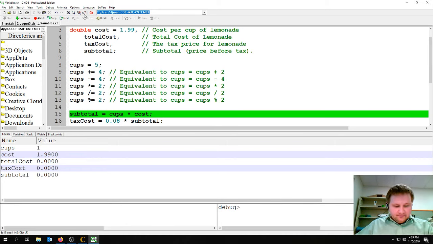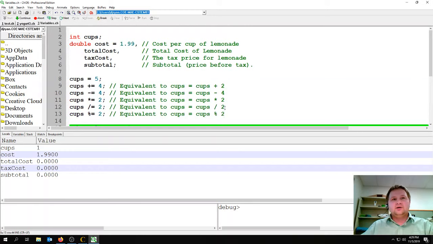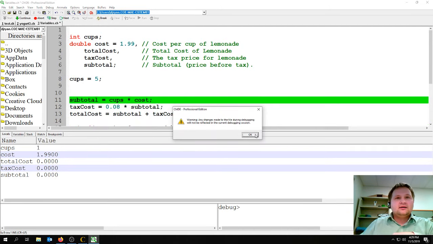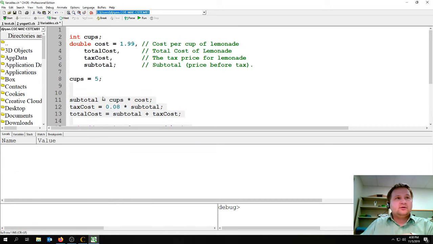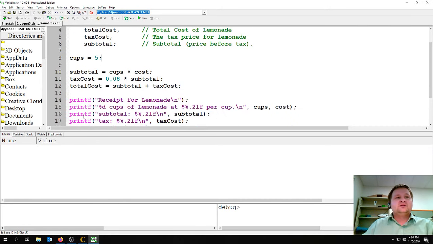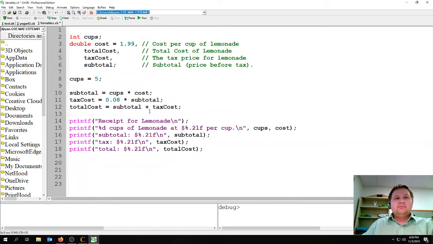Moving on, let's look at another way that we can use variables in our code. So I'm going to go ahead and delete these extra operators that we were doing to assign the values. Oops, I forgot to abort my code, so it was still thinking we were running. So I now am back to my lemonade stand.